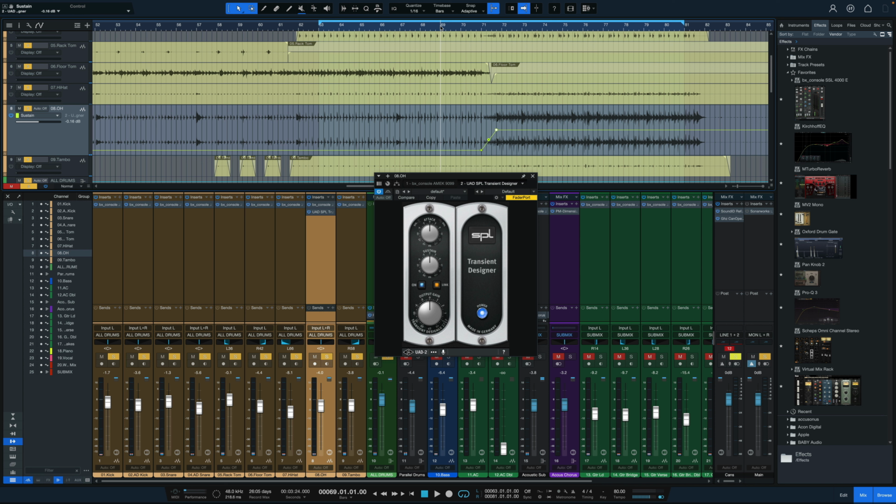There's also a native version of this exact plugin and a bunch of other transient designers. But basically all you need is the sustain knob from one of these, so any transient designer will work. But using that and some automation to allow your verses to be a little bit more controlled and your choruses to really explode, specifically when it comes to drum parts.